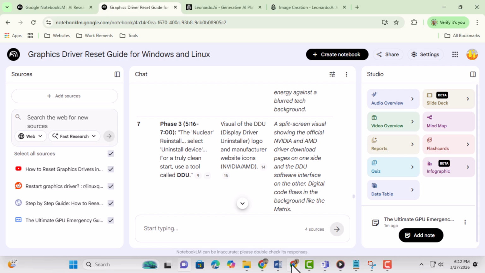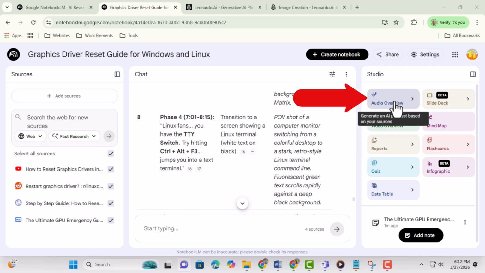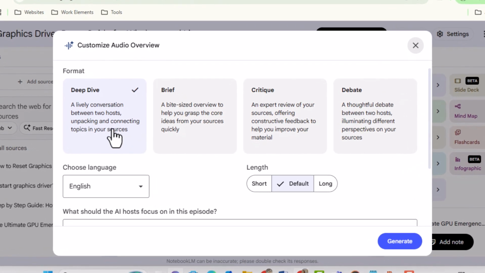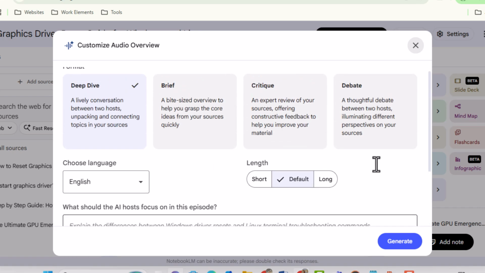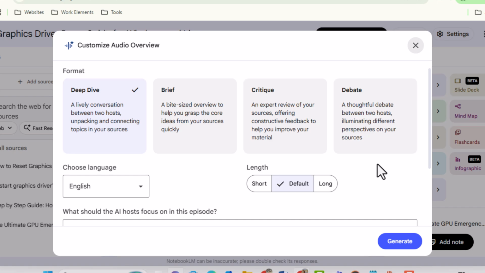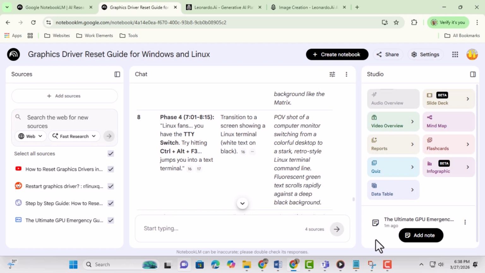But NotebookLM does even more. Check out the audio overview. This creates a hyper-realistic podcast discussion between 2 AI hosts about your topic. You can choose the style: deep dive, brief, or even a debate. Let's generate a deep dive and hear how incredibly human they sound. Click Generate. This deep dive audio can take 5 to 10 minutes to process, so we'll jump straight to the finished masterpiece.